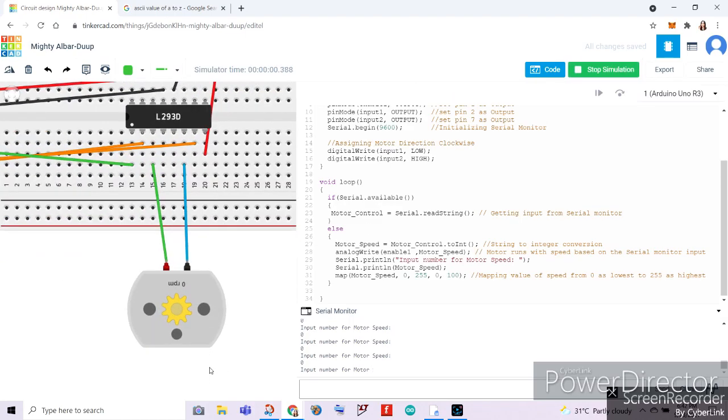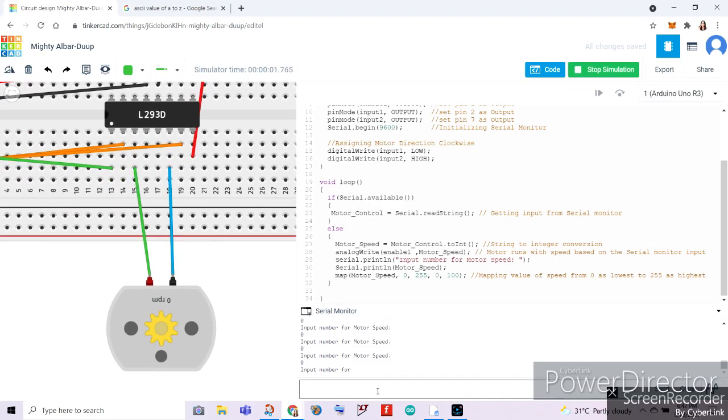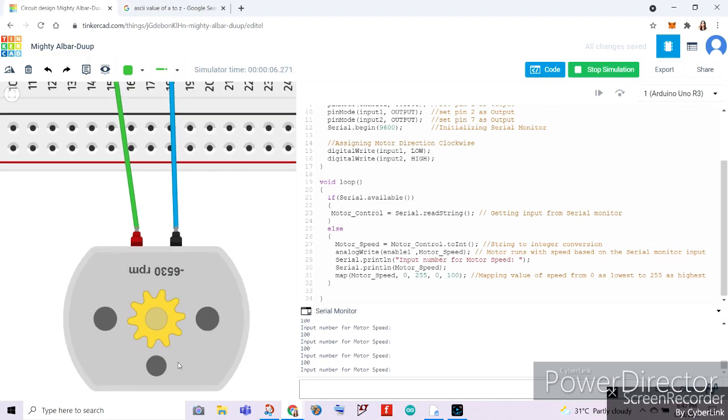Okay, let's wait for it. As you can see, on our serial monitor, there is a continuous display because of this code, input number for motor speed. So let's have 100. Let's type 100 there. As you can see, our motor here rotated, but not so fast because we only typed 100. 255 is the highest. So let's type 10. If you can observe, the rotation slowed down when we encoded 10. So let's encode 0. As you can see, the rotation of the motor stopped when we encoded 0.